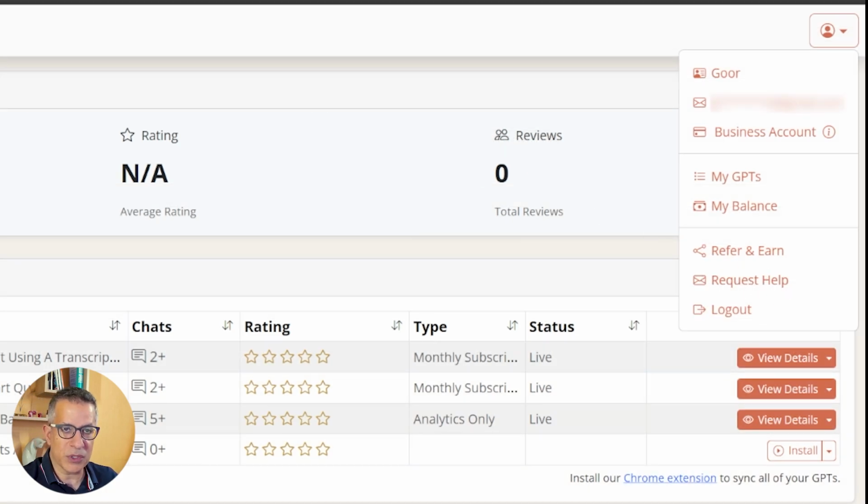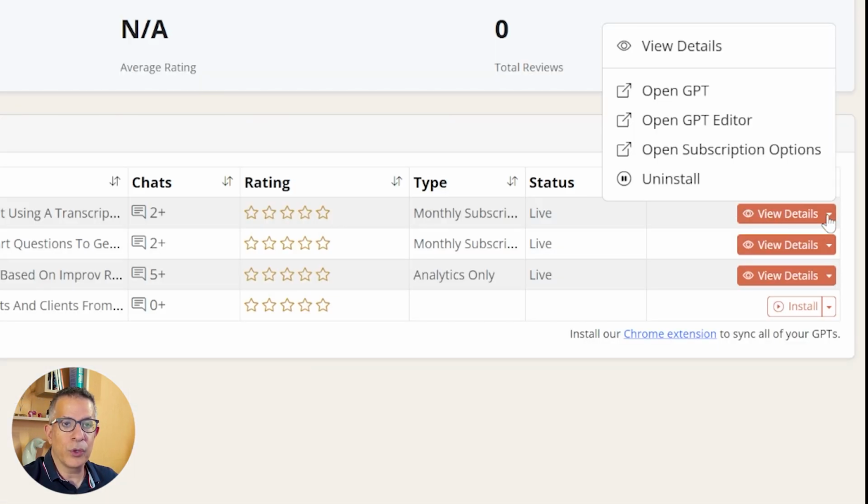Of course, they've got customer support there, and you can also click on this arrow button here. You view the details of what I just showed. You can open it in ChatGPT. You can open it in the GPT editor, where you build the custom GPT, and I can open the details of the subscription options. So if I wanted to change the price of the subscription, I can do that by clicking here, and I can also uninstall it.